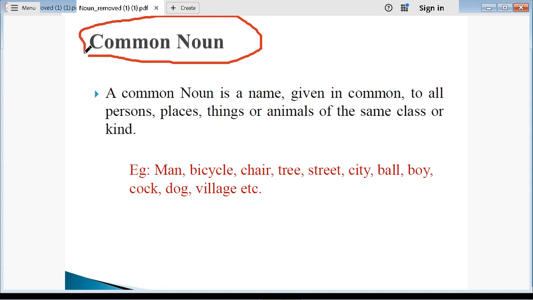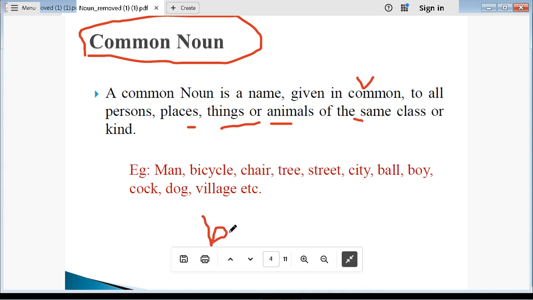A common noun is a name given to common things like persons, places, things, animals, trees, birds, of the same class. Let me give you an example. Like if you all have seen bikes, there are many kinds of bikes we see. Like there are Yamaha bikes, there are TVS bikes, there are Super Splendor bikes, there are Hayabusa, there are Bullet, etc. So these are all bikes. So they belong to a same class called bike.